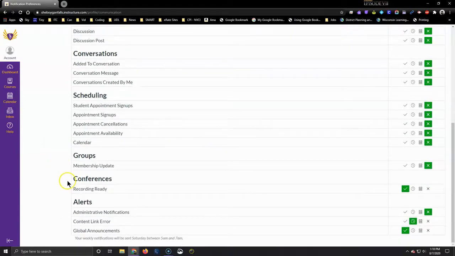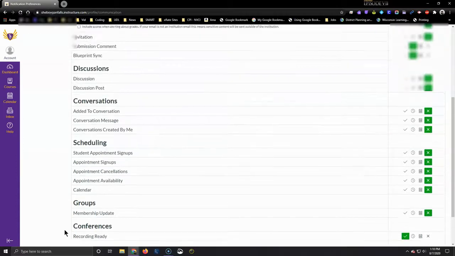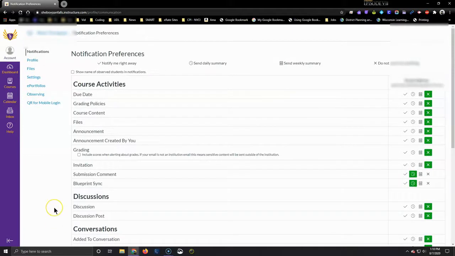Groups, conferences, and alerts, except for global announcements. You may want to click on global announcements. Sometimes the administrators of the buildings or the district will put out an announcement for everybody in Canvas, and you may want to click on any of those or get any of those. Please note that you can come and change your notification preferences at any time.